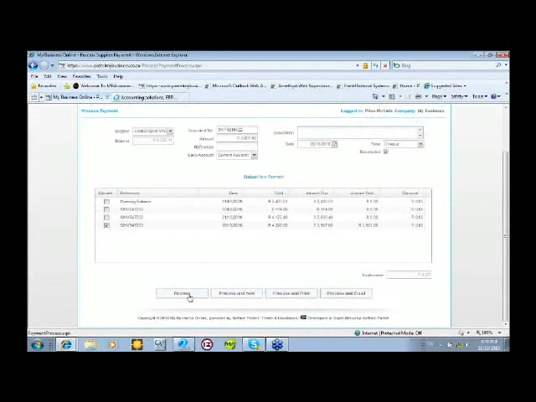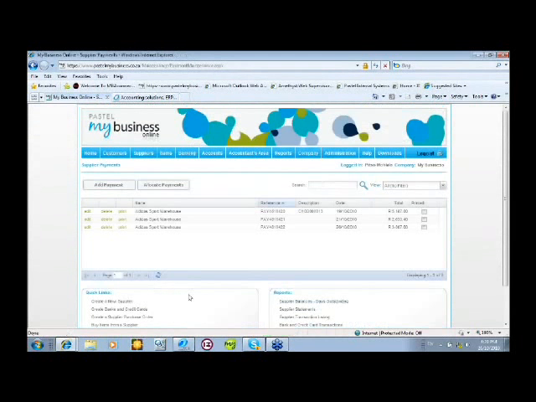We happy with the payments? We're ready to process and affect our bank account. As soon as we click on the process, the supplier's account is now being paid, so we don't owe the supplier for that specific invoice. The bank is being affected, so the money is going out of the bank. And those are the 2 accounts that have been affected.